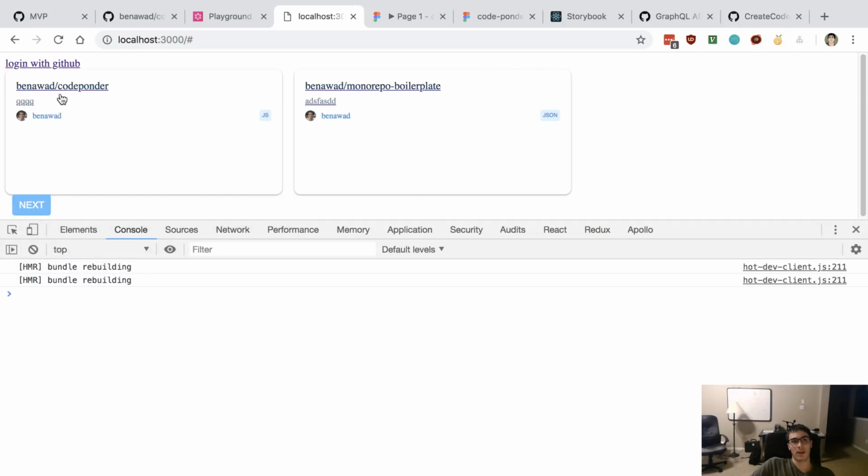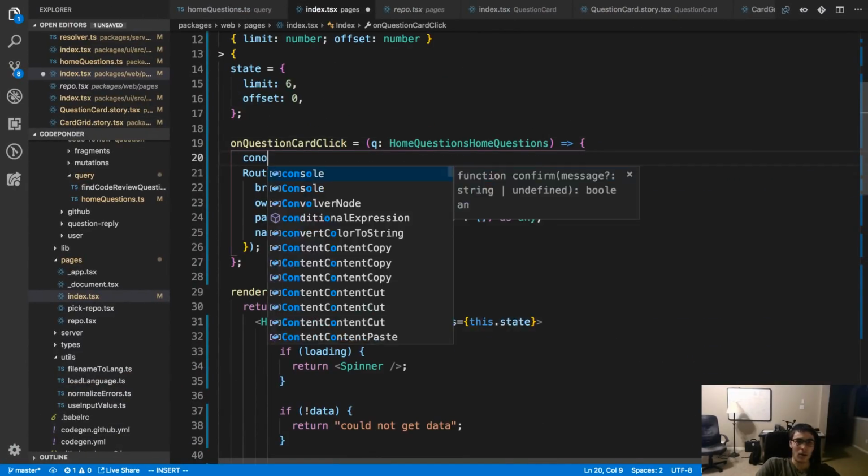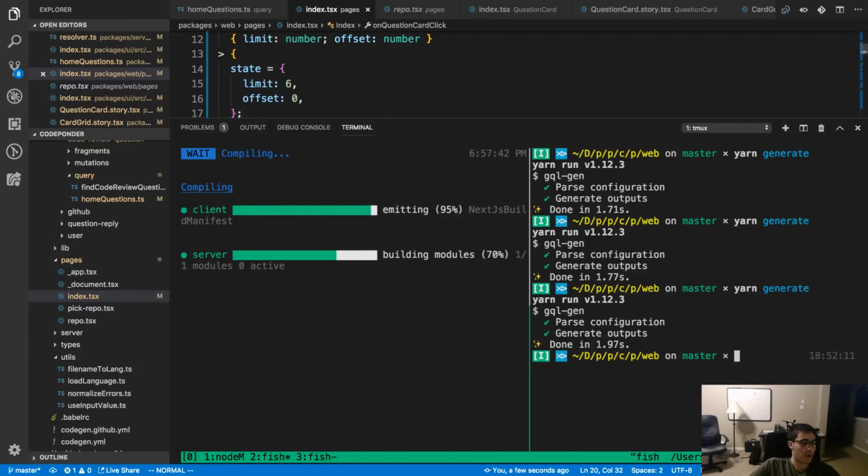Why did this break? So I guess step one is see if it's called.